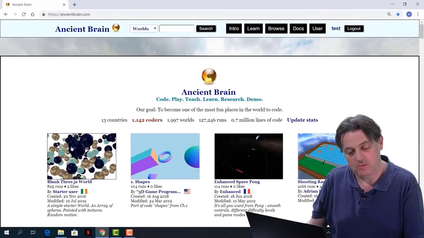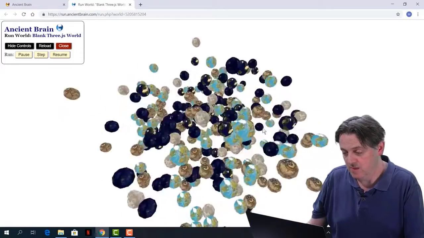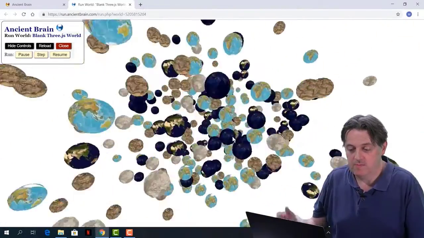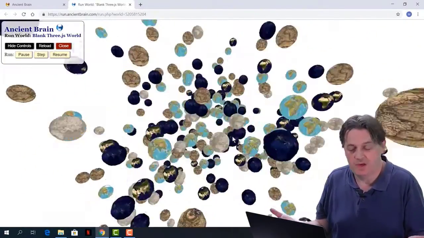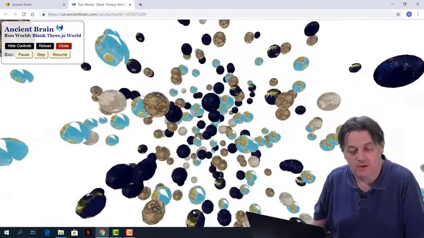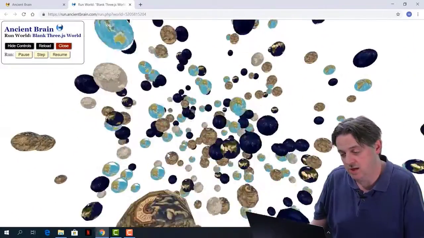Here's a much simpler one, which is just a bunch of spheres moving about the place. You'll notice a couple of things about this as a web page. First of all, it's just pure graphics. It's not your regular web page. Almost anything could appear here, from a computer game to a scientific simulation.